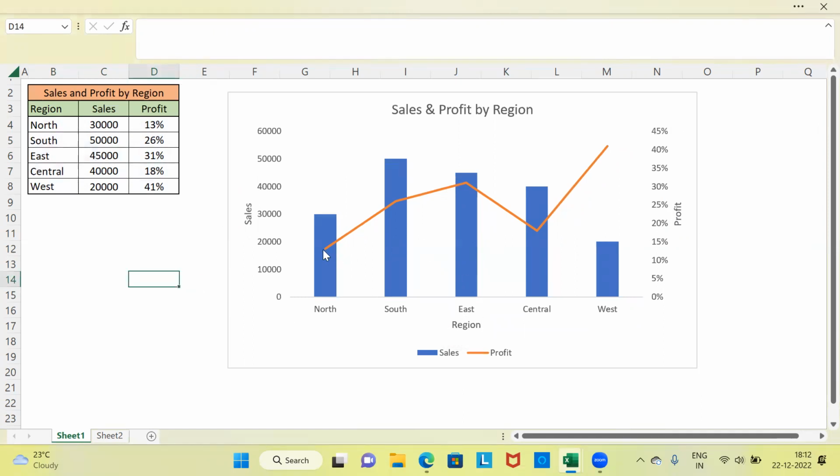I like to display the values for the bar as well as the line. It becomes a bit difficult to hover the mouse on each and every mark here and look at the actual value of profit. You can do it if you want to, but it is always better to ask Excel to display the value labels.